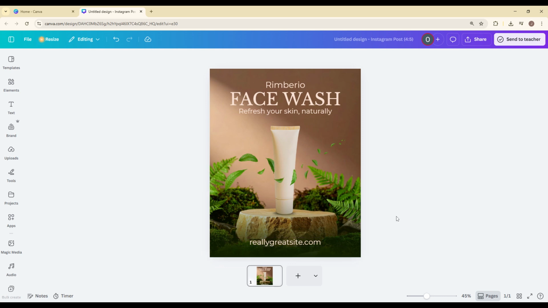That empty space, also called white space, is extremely important. It makes your ad look clean, premium, and easy to read. Don't feel like you need to fill every corner. Clean designs convert better. Finally, let's export your ad in high quality.